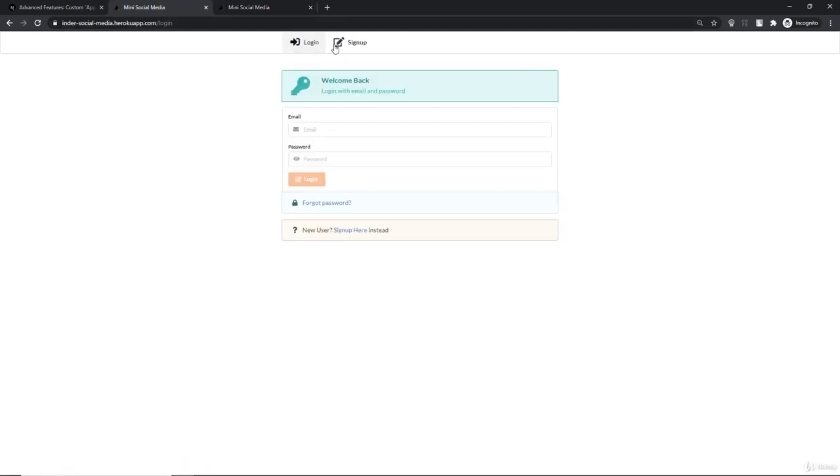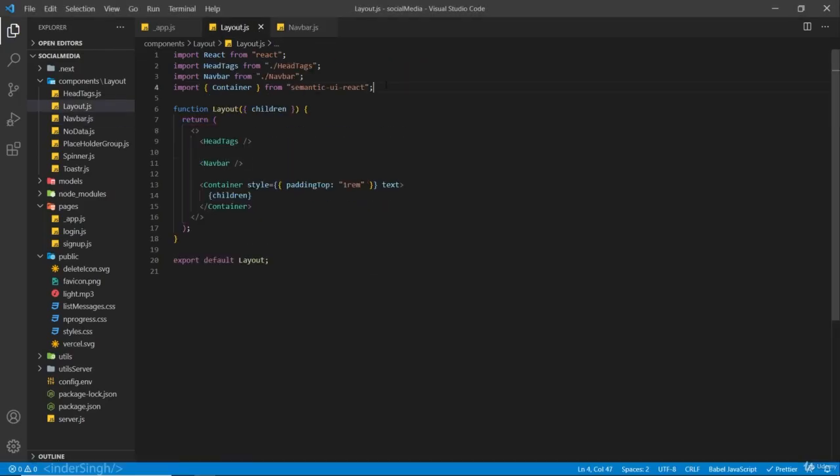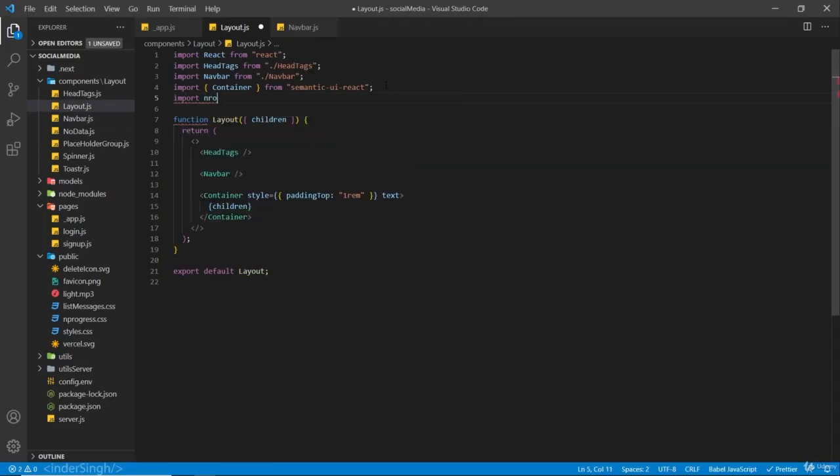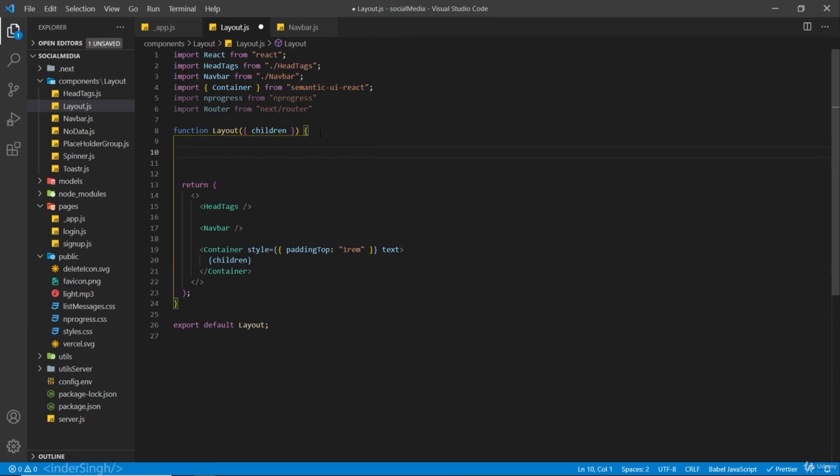And also in the deployed version, you can see we get a progress bar right here when the page changes. We are going to use nProgress for this. So inside the layout.js, import nProgress from nprogress. And also we're going to import Router from next/router. So this Router has a property, Router.onRouteChangeStart, and a function. So we're going to type nProgress.start and call it.